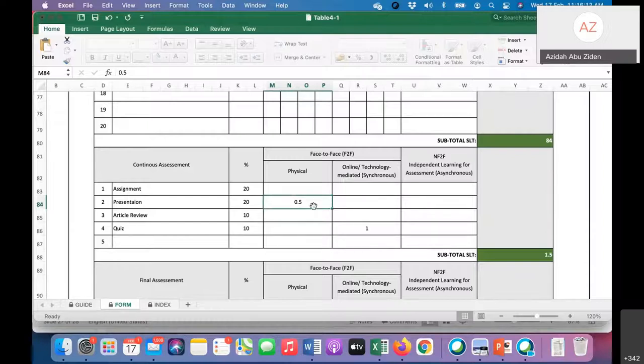It count the 30 minutes for each student. Okay, all right. So you can see that if I put 0.5 here and 1 here, the total SLT is 1.5 for assessment. Now, preparation for presentation. Let's say you have to present for 0.5 hours, 30 minutes.